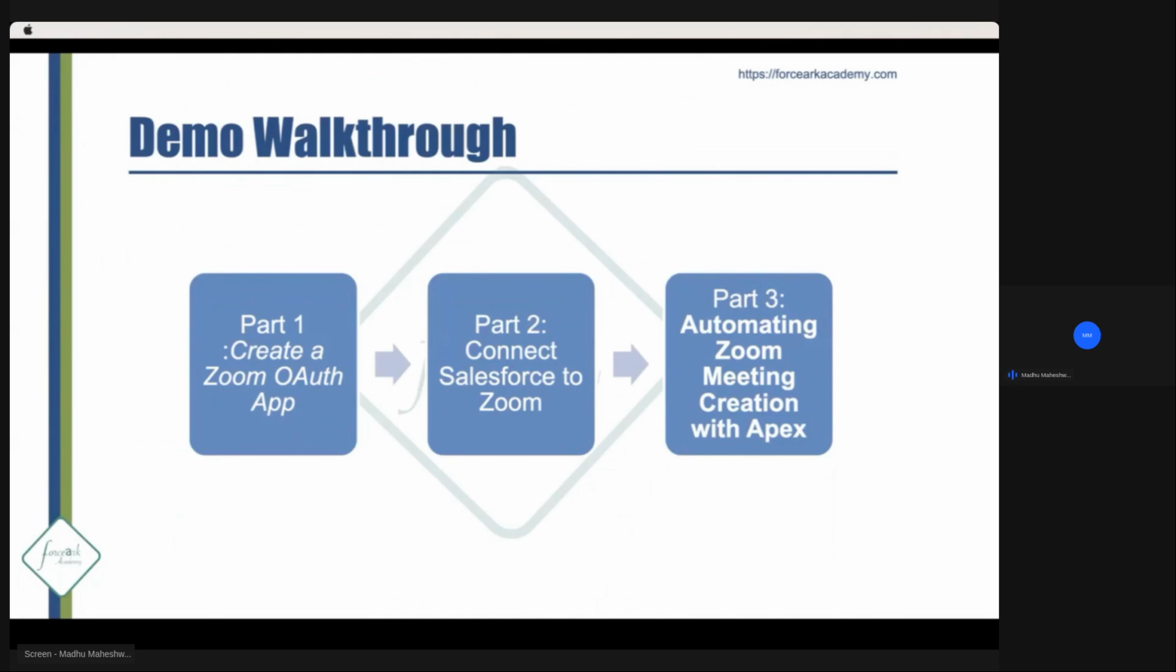By the end of this walkthrough, you'll see how meetings are being created through the Apex class only. We don't need to go to Zoom to create the meeting. This demo covers the first and very basic function of creating a Zoom meeting. Enhancements can be covered later on, like saving it into a Salesforce object in the database. But by the end of this demo, we will understand how meetings are created in Zoom through Salesforce.